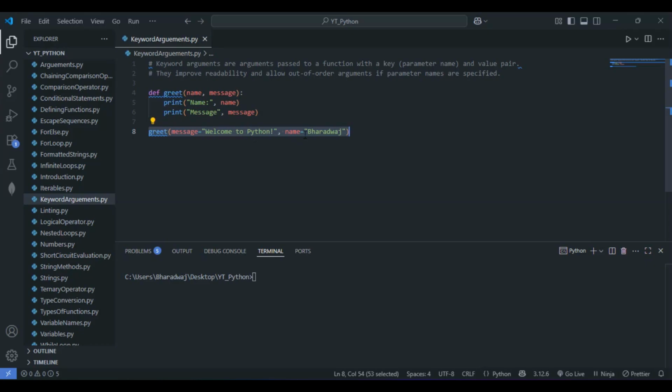calls the greet function using keyword arguments in any order. We can make use of it in any order, right? First I'm using message here, second I'm using name here. Order doesn't matter here. So let me run this one.